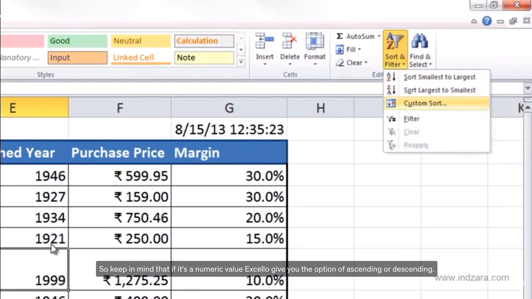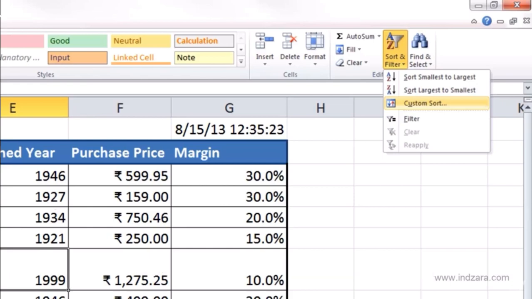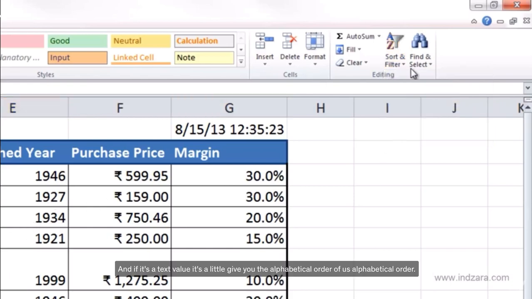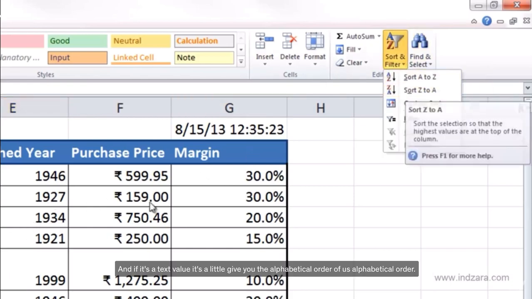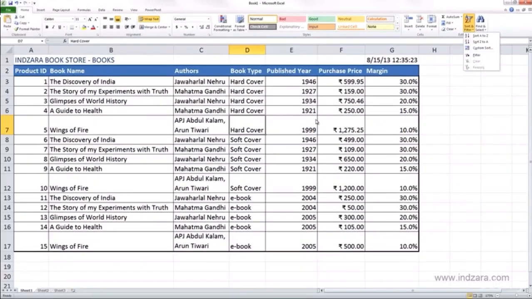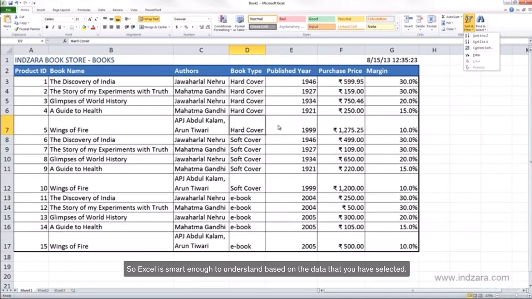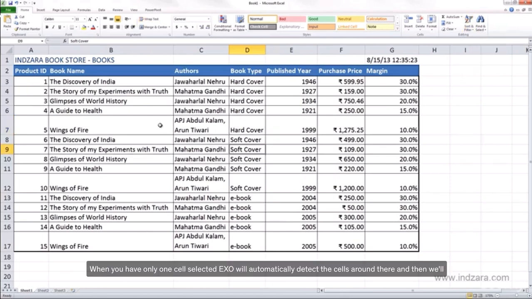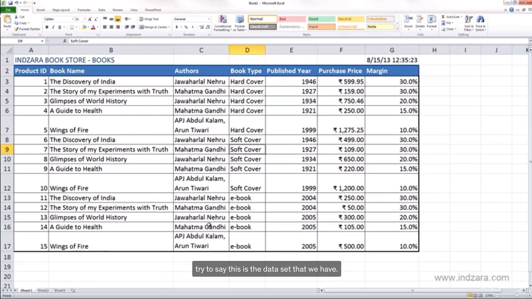So keep in mind that if it's a numeric value, Excel will give you the option of ascending or descending. And if it's a text value, Excel will give you the alphabetical or reverse alphabetical order. So Excel is smart enough to understand based on the data that you have selected. When you have only one cell selected, Excel will automatically detect the cells around it and then will try to say, this is the data set that we have.